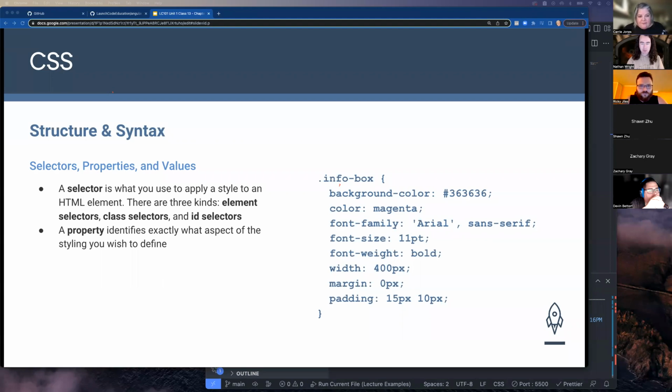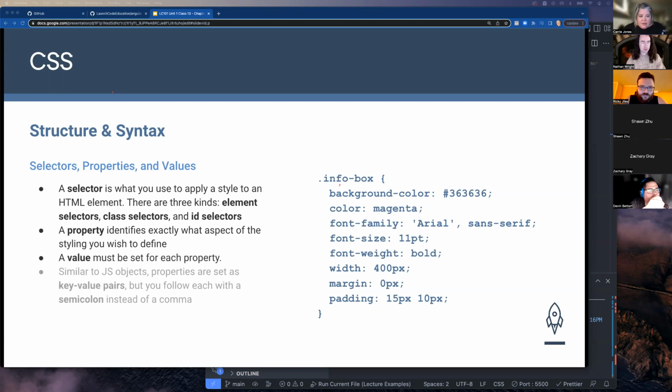A property identifies exactly what aspect of the styling it is that you want to define. And the value just has to be set for that property. So it's kind of like a JavaScript object. There's key value pairs, and you can kind of see that in the example we've got here, but use a semicolon to separate them, not a comma. That's really the primary difference. But that body, in between the curly braces there, just goes right after the selector, and that's all you do.